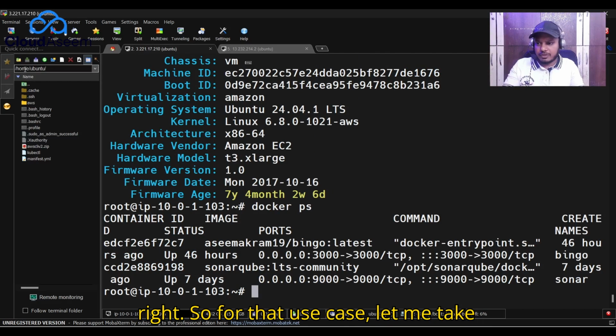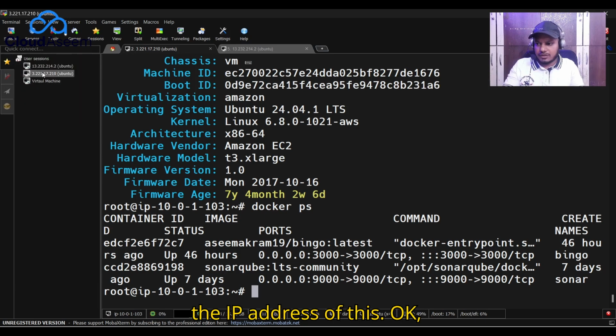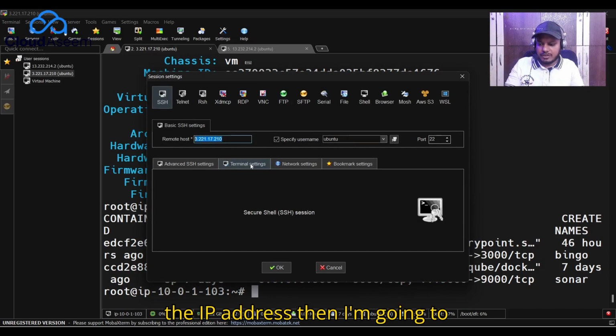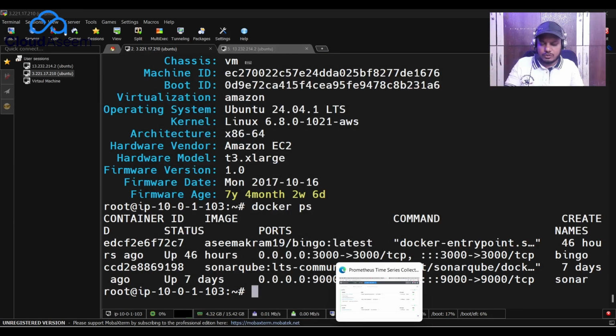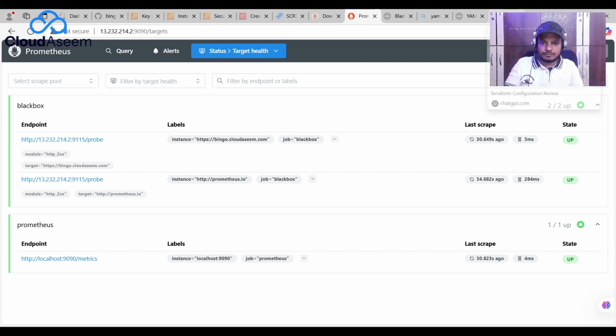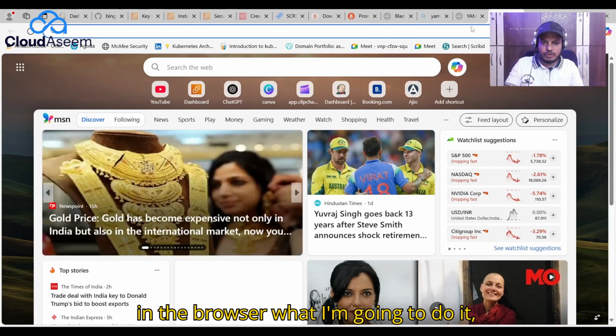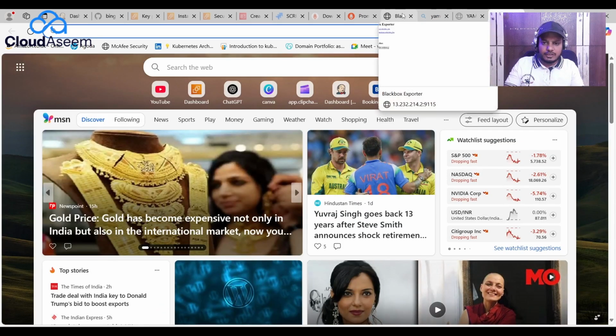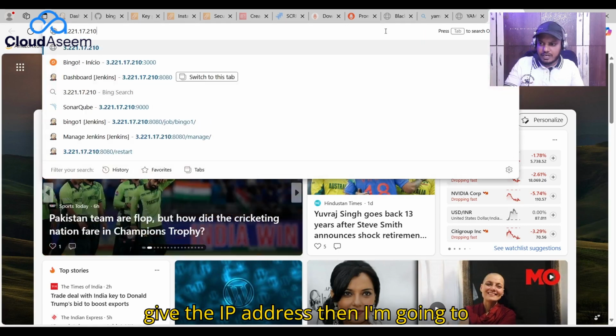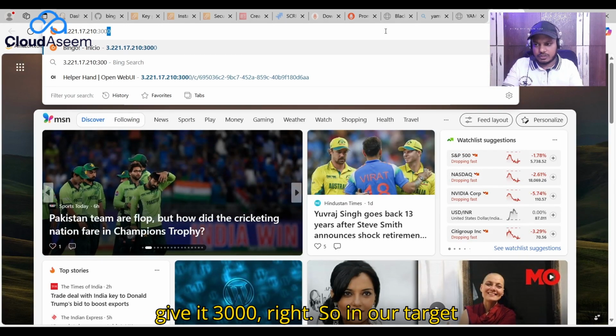So for that use case, let me take the IP address of this. Let me edit over here. Let me take the IP address. Then I'm going to give it in the browser: I'm going to give the IP address, then I'm going to give it 3000, right?